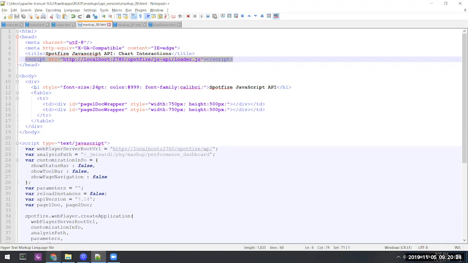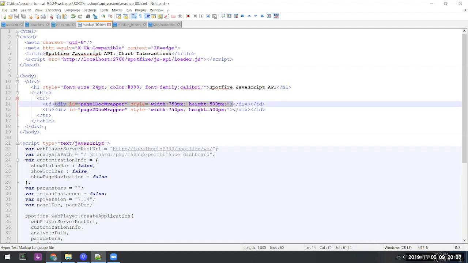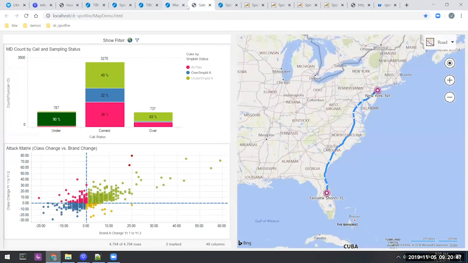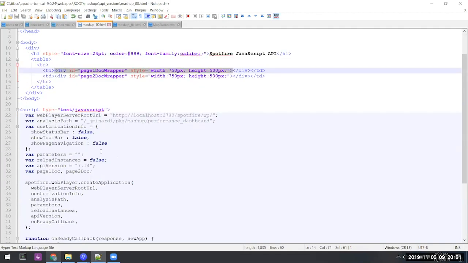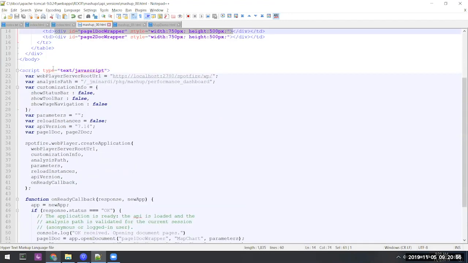My body is very simple. It has an H1 element introducing Spotfire JavaScript API, and it has 2 div elements. And I've taken the easy route and just put them inside of a table and 2 table cell elements so that they come into the picture side by side the way we saw them.